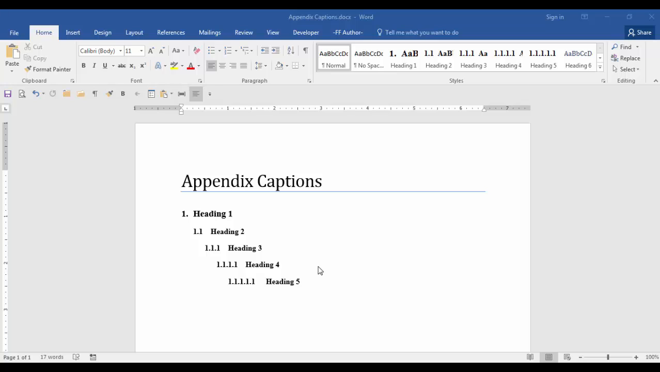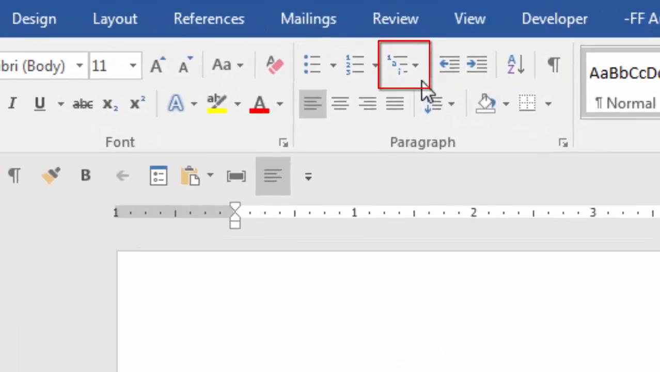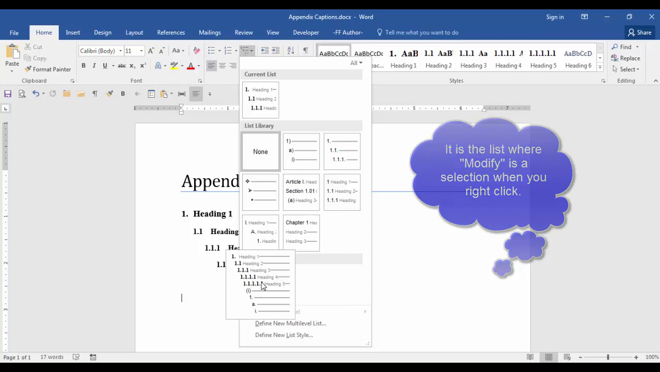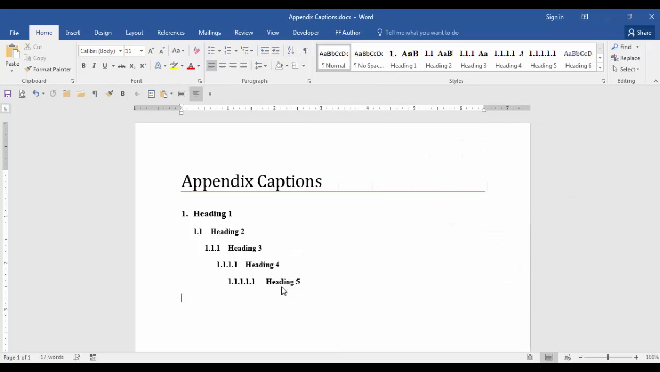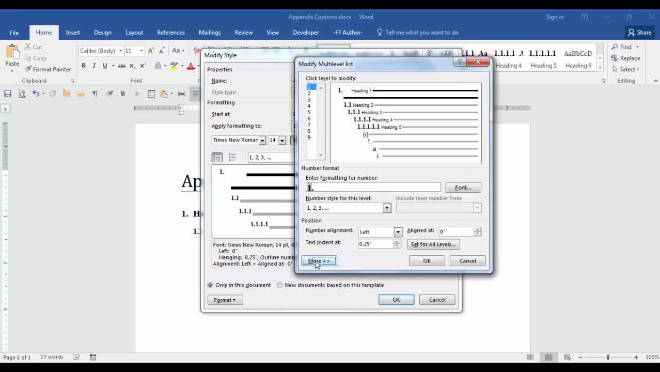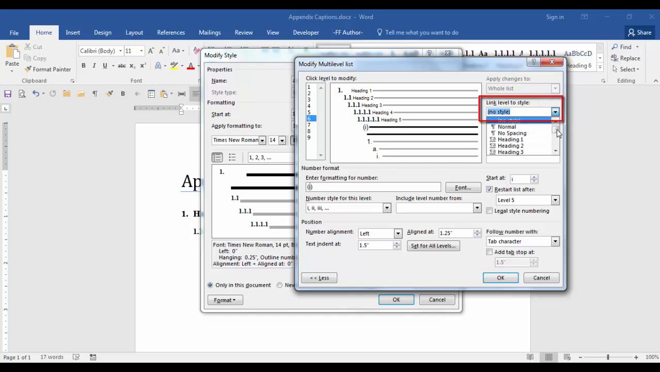To add heading 6 to my list numbering, go to the Home tab and in the paragraph group, click on the multi-level list. Find the list, right-click and select Modify. Click on the Format button and Numbering. Select the More tab. Now select the level you want for the appendix. I'm going to select level 6. Go to the link level to style and select the correct heading number that you want.